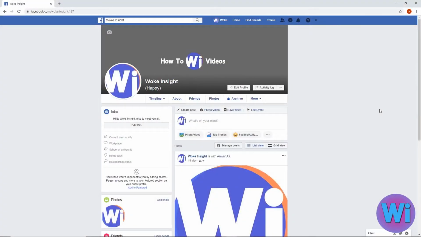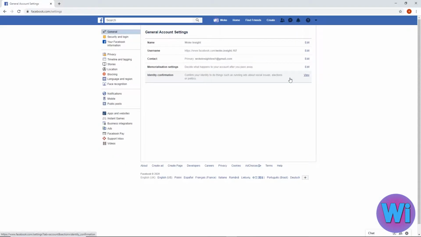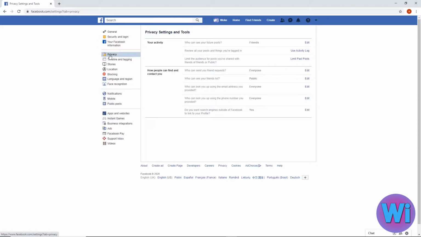How to block people from seeing your friends list on your Facebook. Okay, from your main page, click on the drop down arrow, go to settings, and then navigate your way to privacy. And then here, where it says how people can find and contact you, you'll see where it says who can see your friends list.